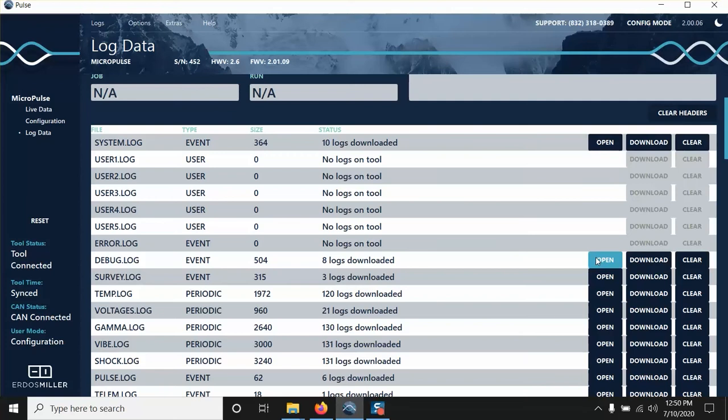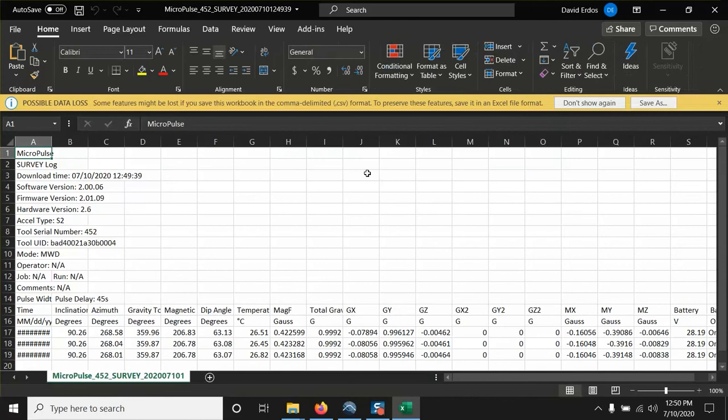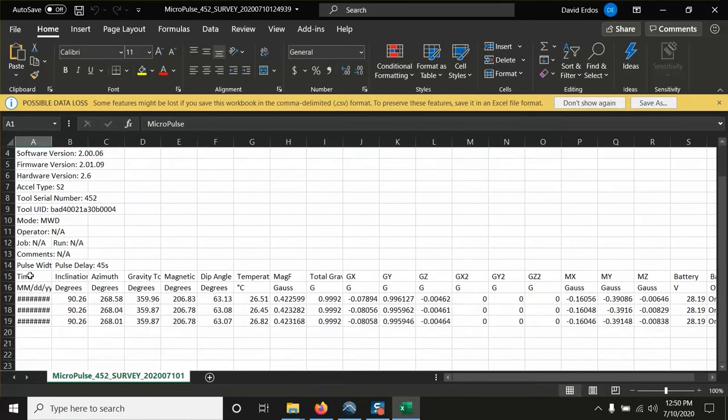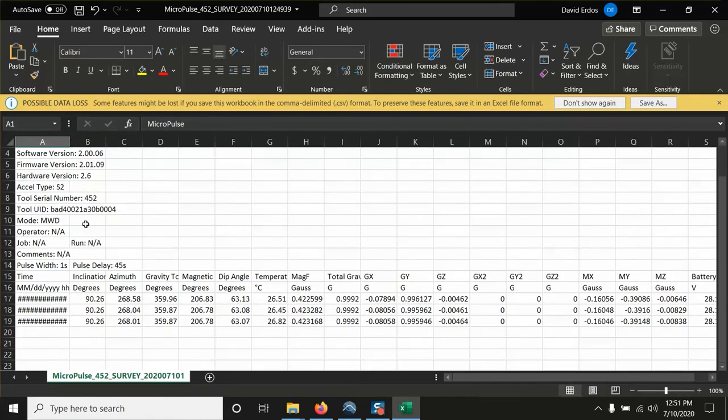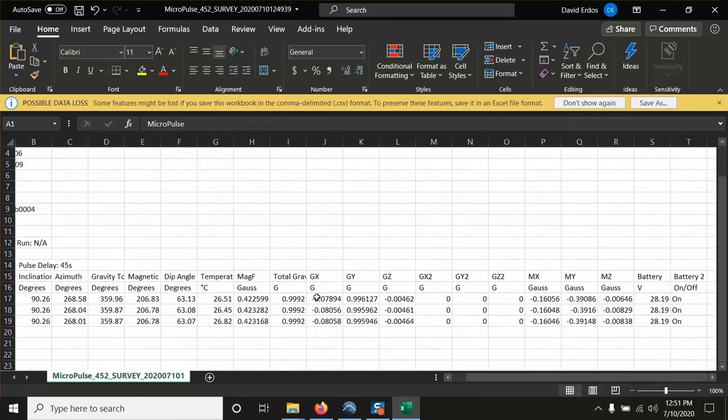The debug log contains various internal debug parameters. The survey log records all surveys taken by the tool. It includes the calculated surveys, inclination, azimuth, and so forth. And it also includes the 6-axis measurements as well.